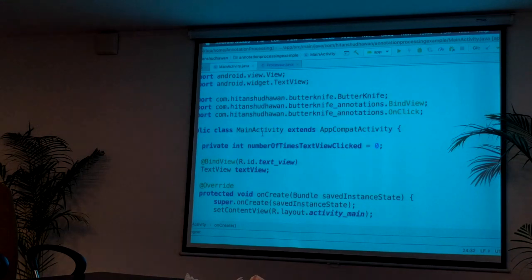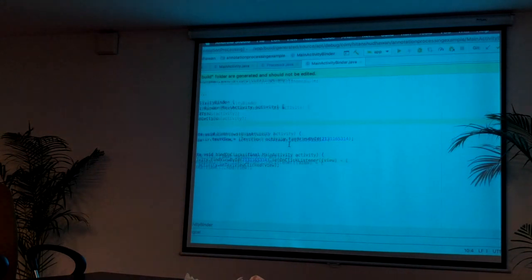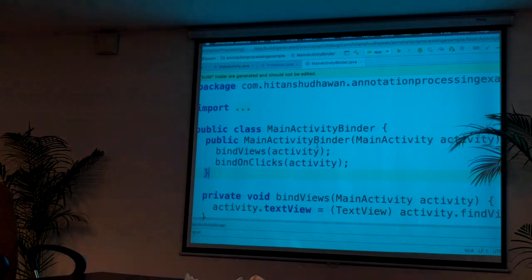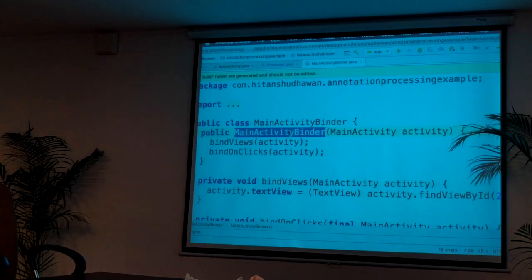So basically what our annotation processor will do, for example, the activity name is MainActivity, so it will make another class, MainActivityBinder. This is a generated class. I have not made this class. It is generated by the annotation processor.